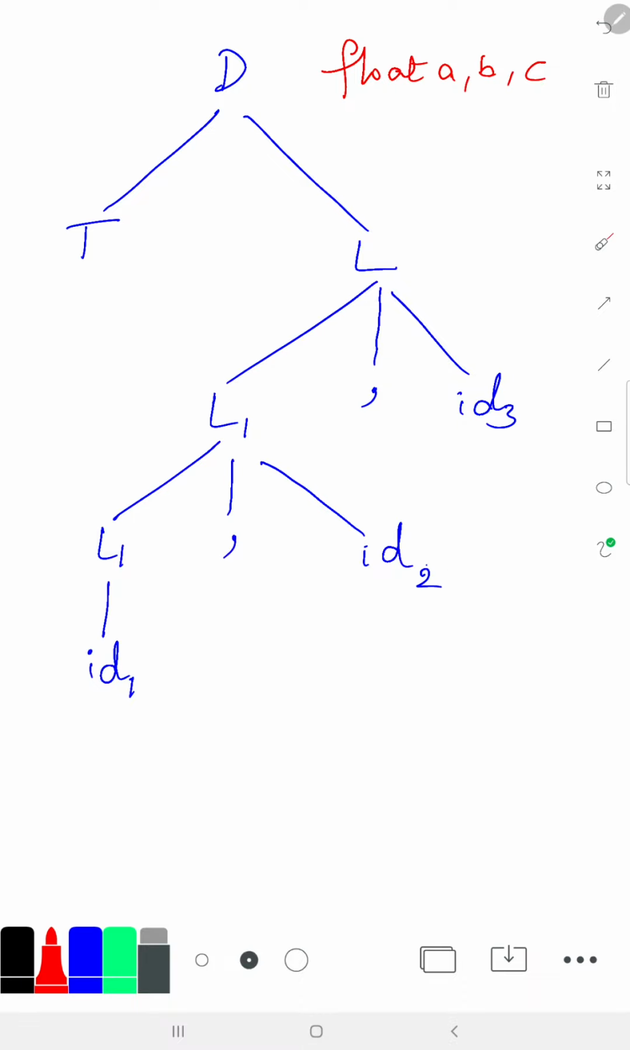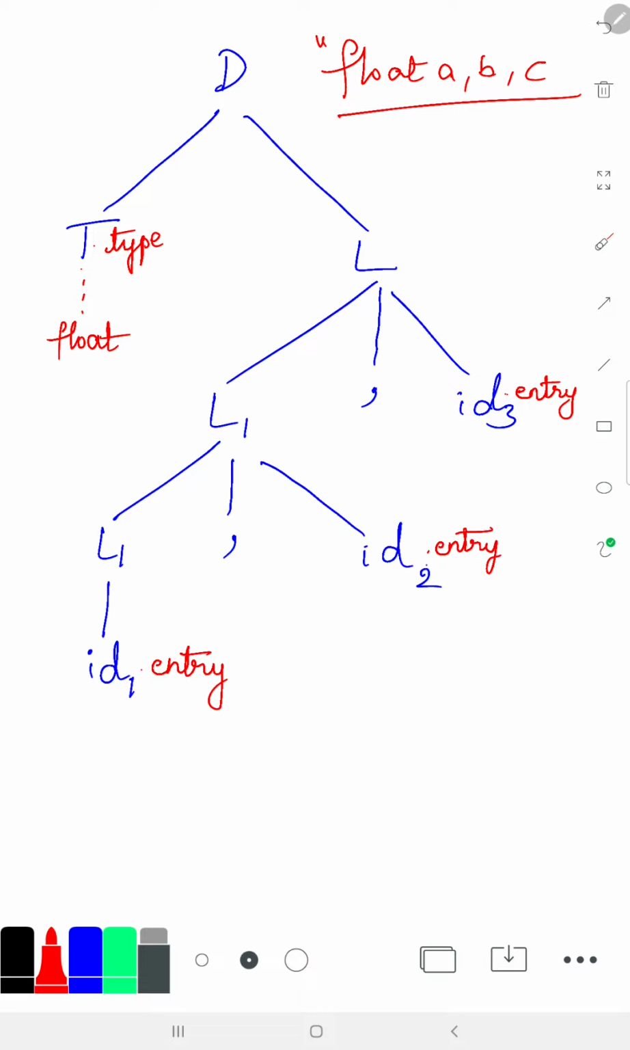Who will give the value for this ID? The lexical analyzer gives the value: ID1 dot entry, ID2 dot entry, ID3 dot entry. Okay. So now from where does the execution start? Now the type is here, I'll consider float because the statement given is float a b c, right? So now I'll associate the attributes to these non-terminals. Now T dot type is equal to float. I have transferred this one.